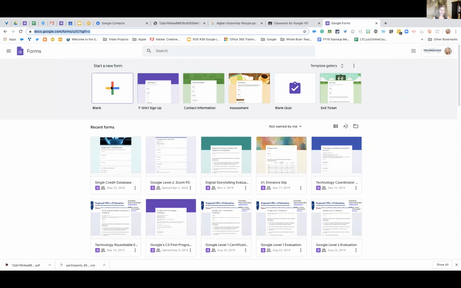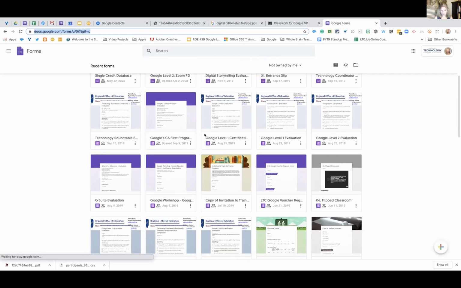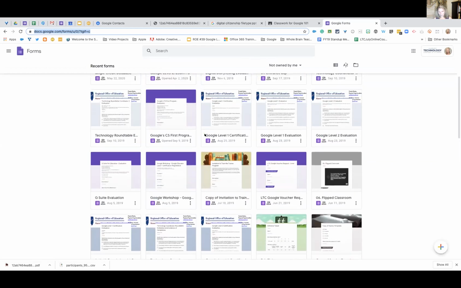I can always start a new form out by clicking on blank. And when I am working on a new form, I can always change that form into a quiz. So I don't have to decide, do I want this a quiz or not in the beginning? I can always change it midstream of me completing the form. So right here, this just shows recent forms that I have in my drive.